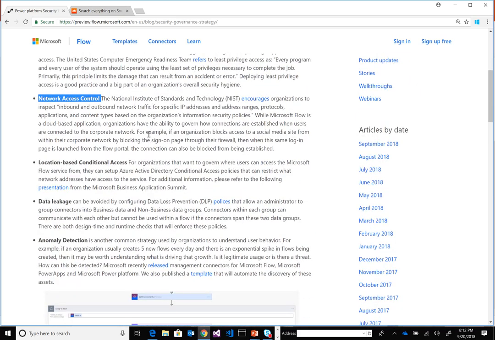Now, back to the network access control. A question might come up saying, well, okay, great. You might be able to block it at the firewall when my users are on my company network, but what happens when they're not?